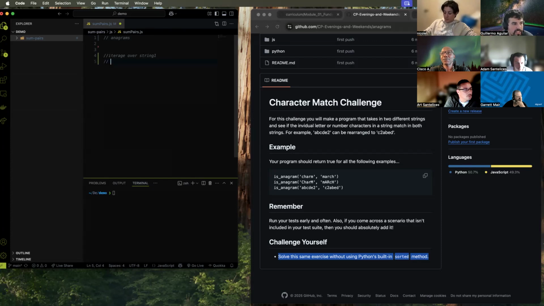Would you compare this string to that string? Okay, but a computer doesn't understand that. So how do we break that up into smaller pieces? We're gonna iterate over string one. So the function's taking in two strings, two parameters. Okay, we're iterating over string one. Cool. That's a good start. We can do that. We know what that code looks like. All right, now what?